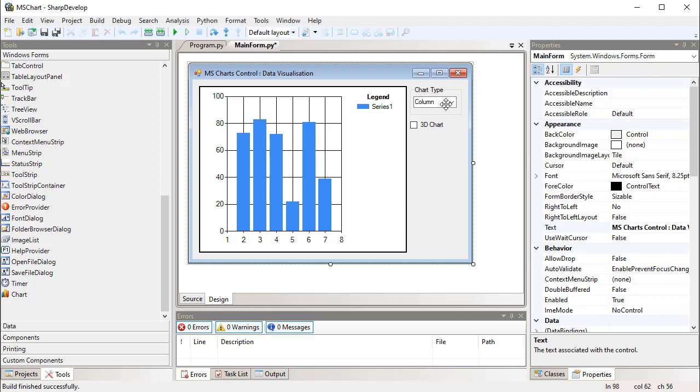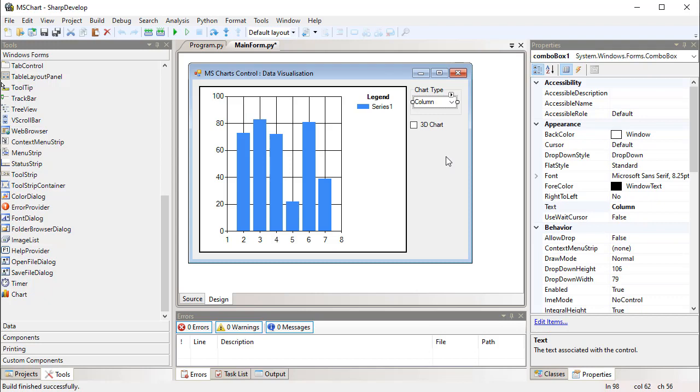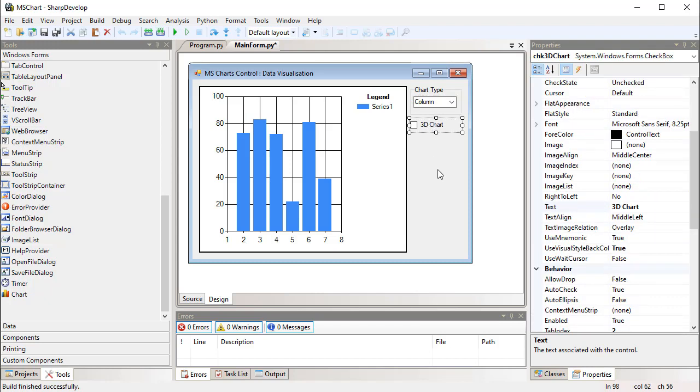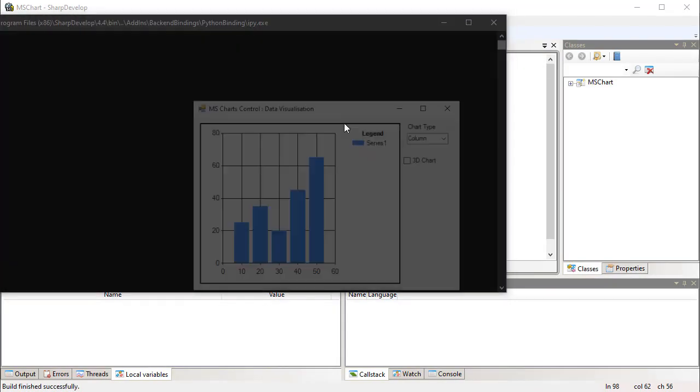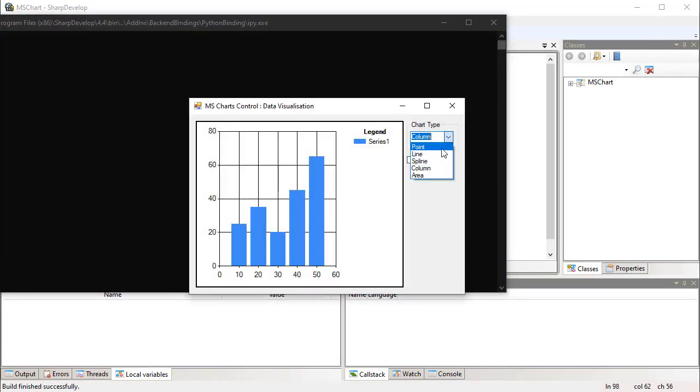In the form, we use combo box control to select the type of chart at runtime. We can change the 2D plot to 3D plot using enable 3D property of the chart area. Now let's run the program and see how data is plotted in the control. When we change the option in the combo box, the chart is updated.